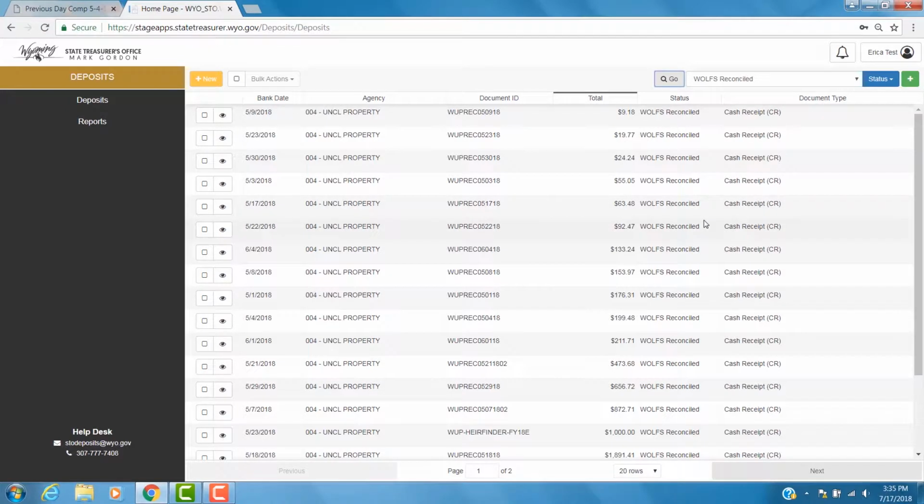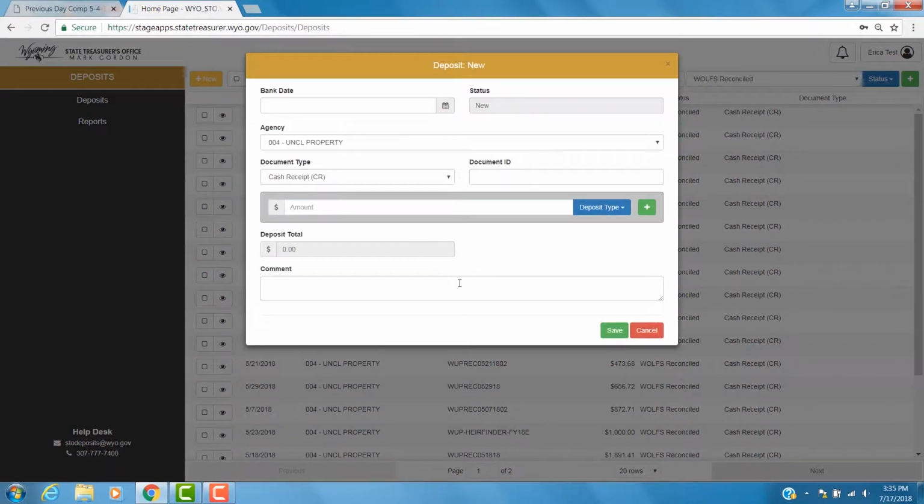To enter in a new document, I'm going to go ahead and just click on the new button. And this is the page that will pop up. This is actually the page that's going to replace the Excel document that you currently send over to us. As you can see, we have bank date, which will need to be filled in.